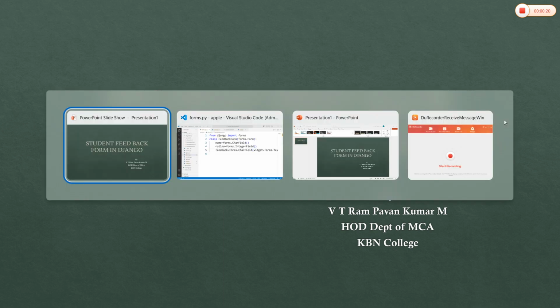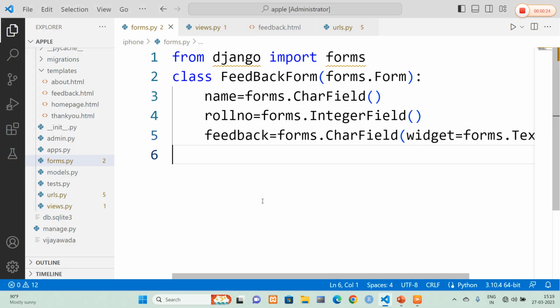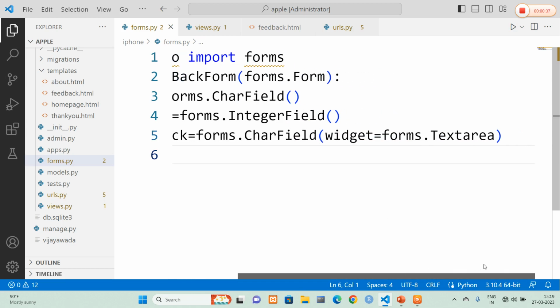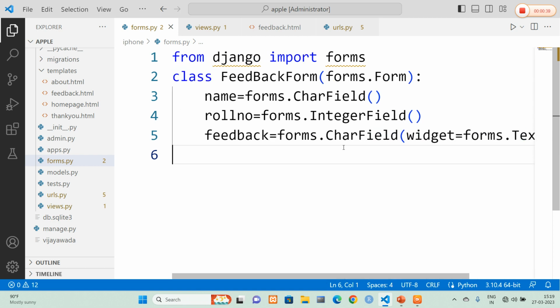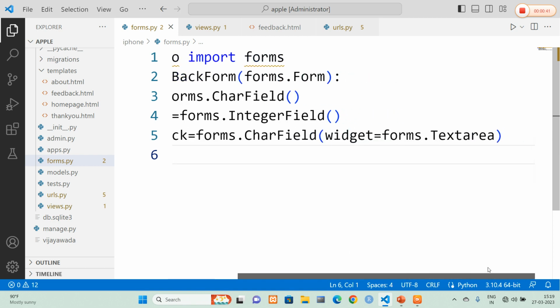So I quickly open my Visual Studio, VS Code. Here in the forms.py file, I have used three fields: name, roll number, and the third one is to give a feedback. In the feedback, I have used an attribute called widget in order to make a text area, so a character field with an input value called text area.